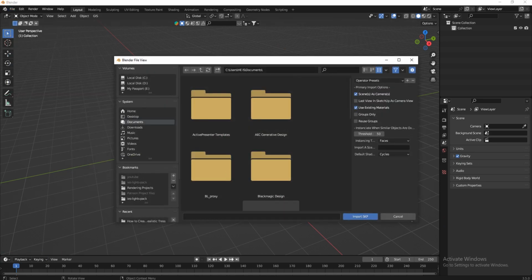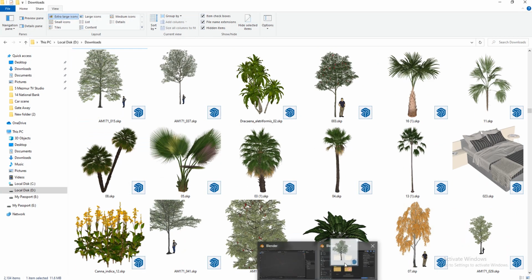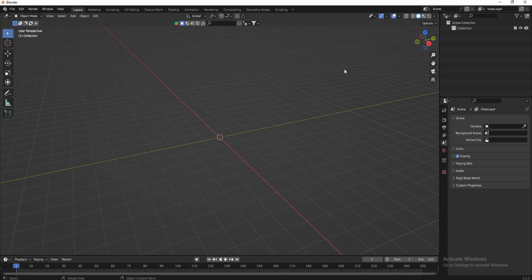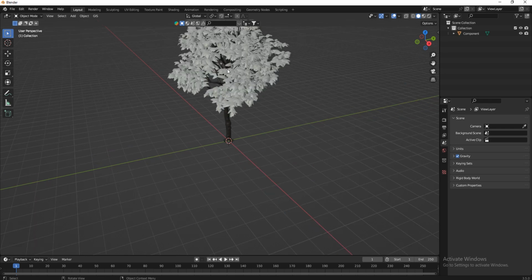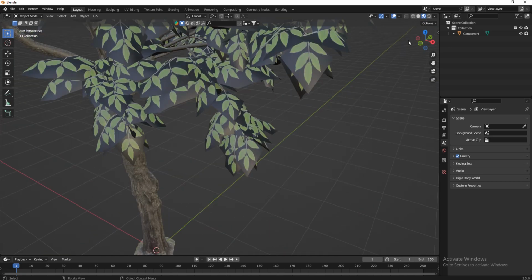After you have done that, go to File, then Import, and then Import SketchUp Scene. Then just drag this one and drop it right here. After that, I'm going to select Import SKP. Now it's going to import. As you can see, this is the imported one. So let me go to the material preview to see what we have got. As you can see, this is what we get.